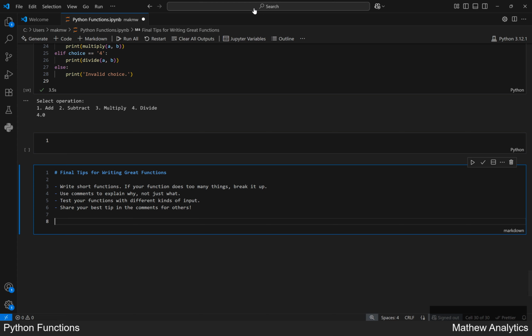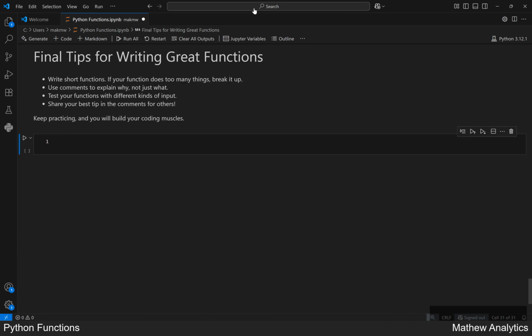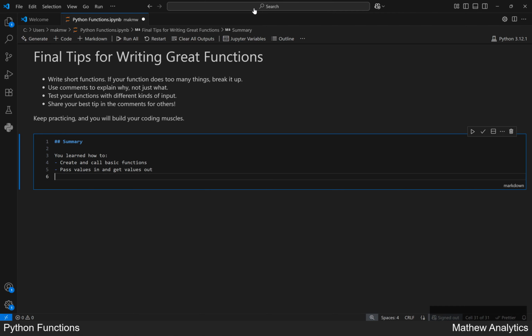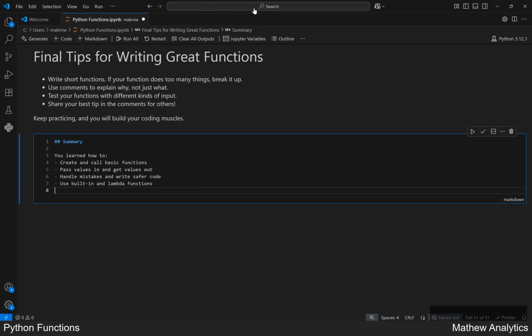Keep practicing, and you will build your coding muscles. Running the cell now. Summary. You learned how to create and call basic functions, pass values in and get values out, handle mistakes and write safer code, use built-in and lambda functions, build projects using functions.